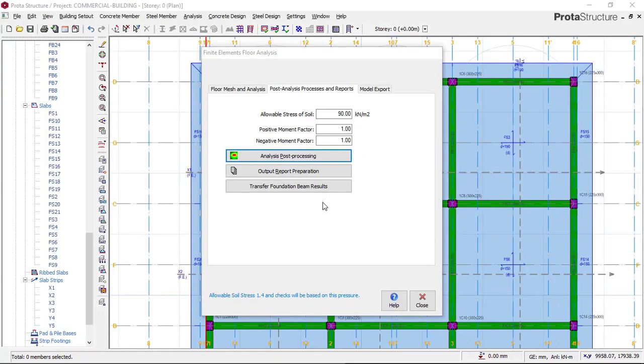Okay, now we are almost done. The next thing to do is to transfer the foundation beam result. You can see, transfer foundation beam result. So you click on transfer immediately to transfer that. You can see the foundation beam finite element results are transferred. So now click on close.